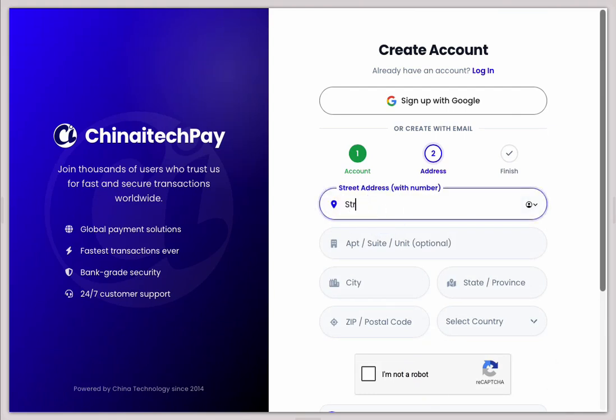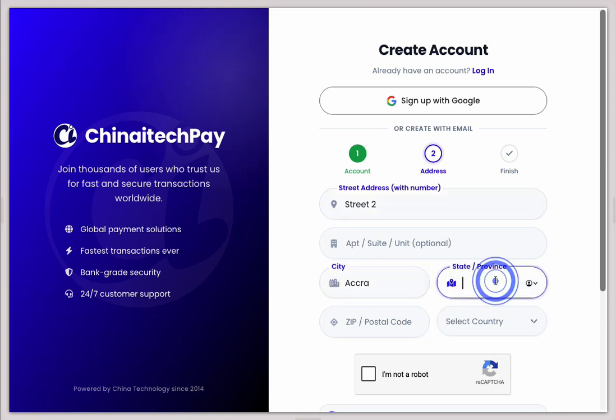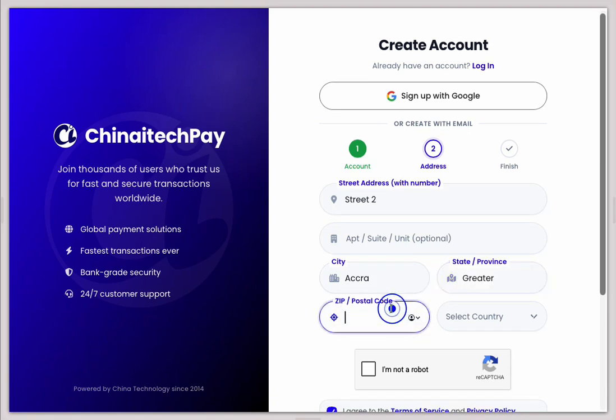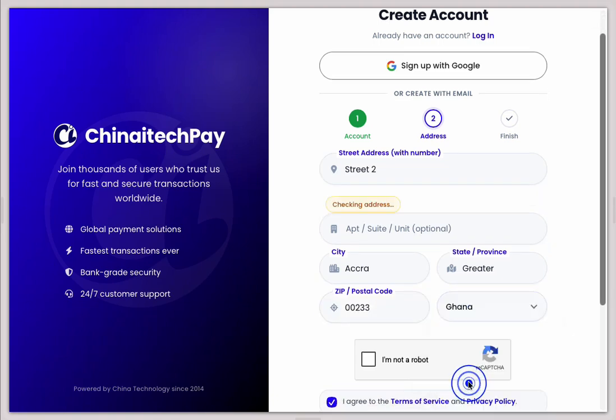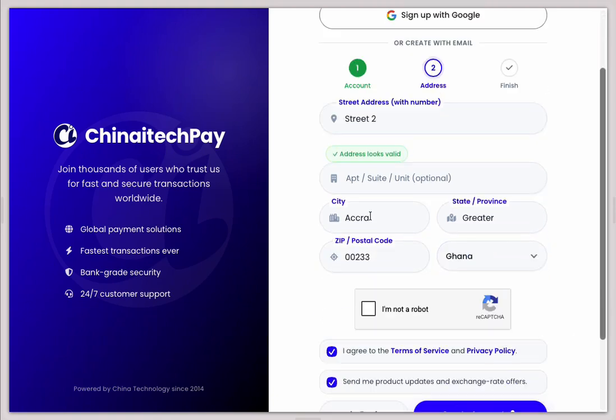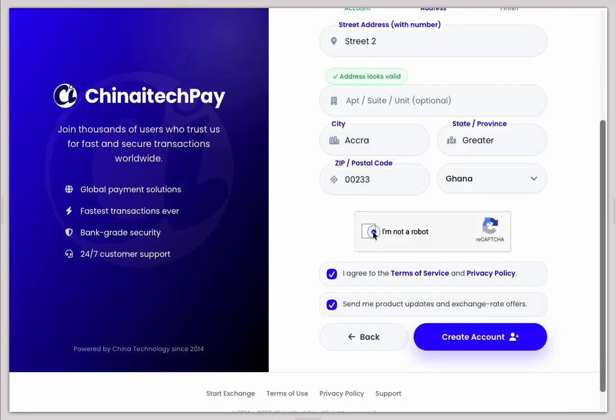Step 8. Fill in your address details. Enter your street address, for example, street number 2. Enter your city, for example, Accra. Enter your state or region, for example, Greater Accra. Then enter your zip or postal code, for example, 00233. Finally, complete the CAPTCHA verification by checking the box that says, I'm not a robot.